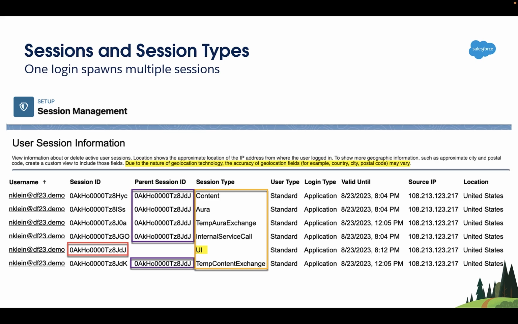But what we'll see is that a session has a parent session ID, with the main parent being the UI session. So there are other types of sessions, but the main one being the UI session. So it's important to understand that attackers will typically try and gain access to the UI session because that's the one that they can use to access the Salesforce org and perform activities in it.